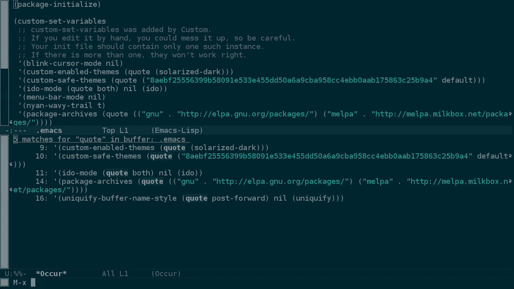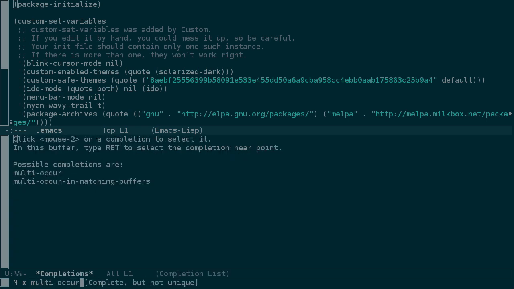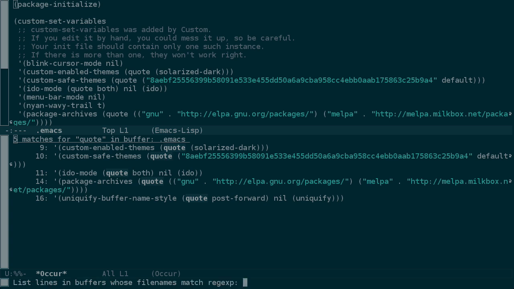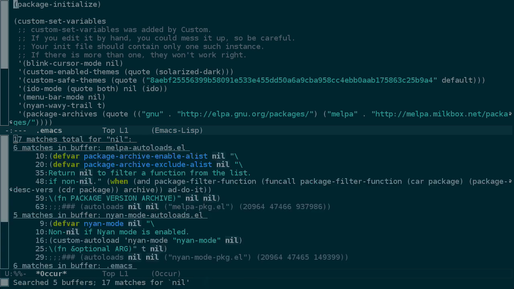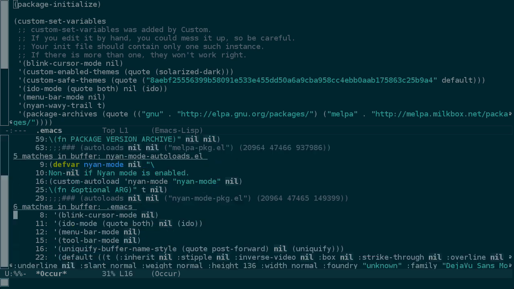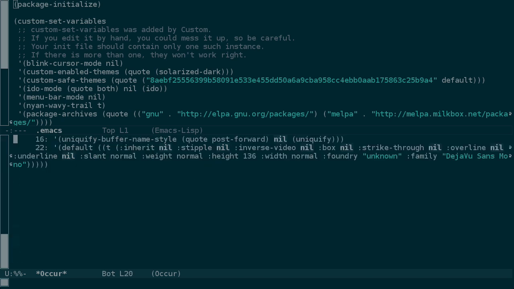You can use multi-occur in matching buffers. The first argument is a regular expression for the buffer's file name. We'll just match anything. The second is the regular expression. Let's say we want to match nil. Now we have a buffer with all the matches in each of our open buffers.